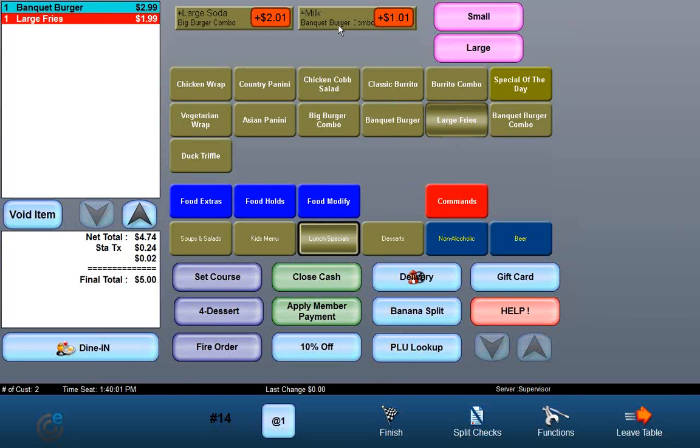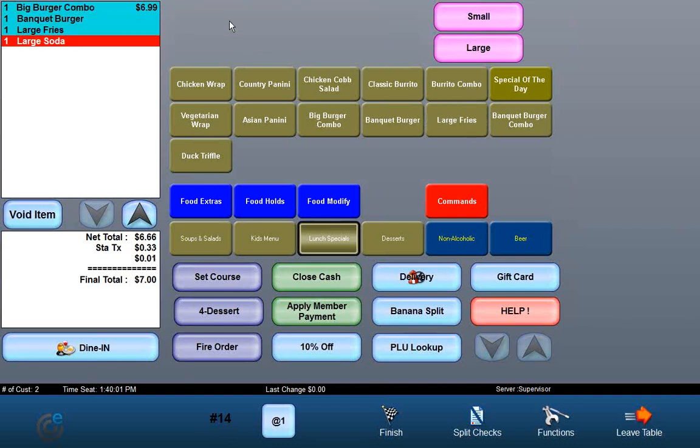So what I did was I ordered a burger and fries, and from this, the system says, well, for an extra $2.01, please excuse my prices, I just made them up as I went, I can upgrade to a big burger combo. Or for another $1.01, I can add on a milk and make it a banquet burger combo. So within here, I'll just make it the big burger combo. And what it does, it replaces all of what I've ordered with a burger combo.